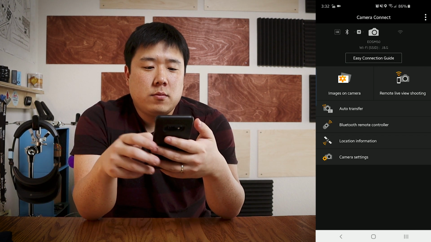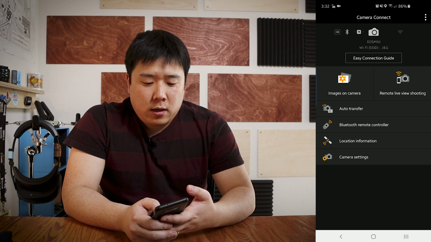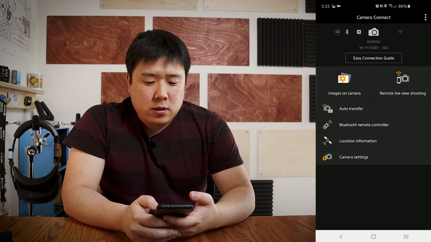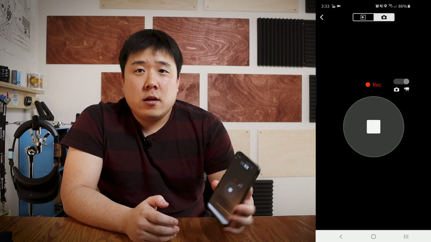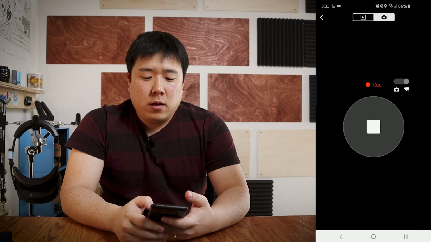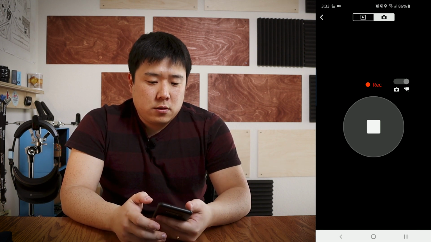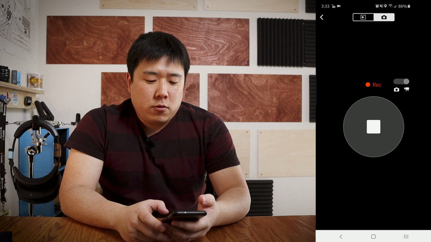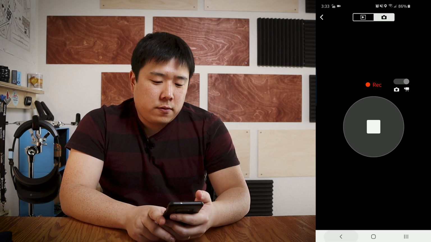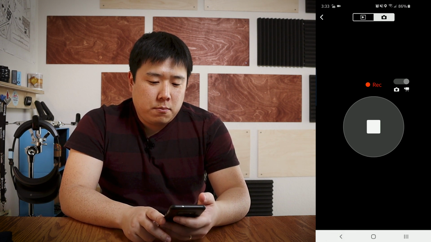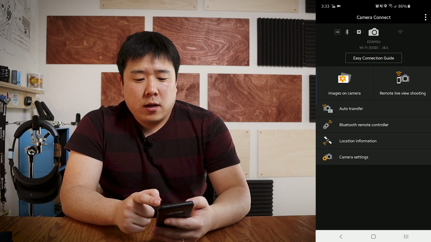As soon as I have disconnected the computer, it just popped up here, so you can see all the options available. First of all, let me go ahead into Bluetooth mode so you can see what that is like in there. It is showing that it is already being recorded, which is expected. So it is basically the same as what you were seeing on the Canon M5. So I'm just going to go back one page up and do remote live view shooting.